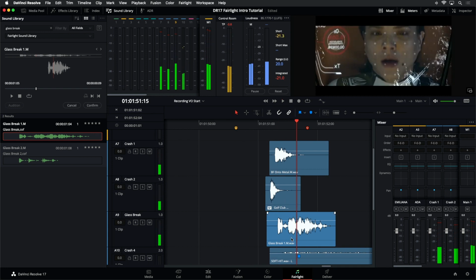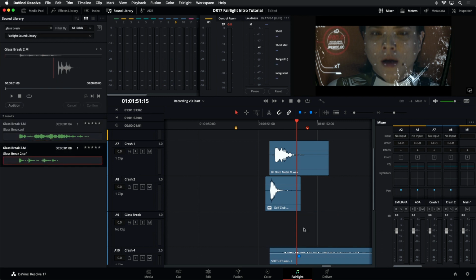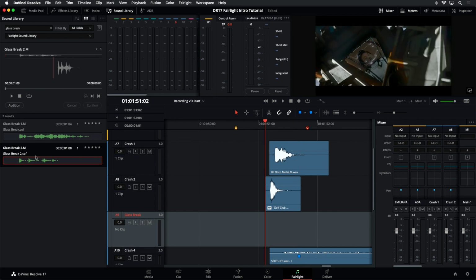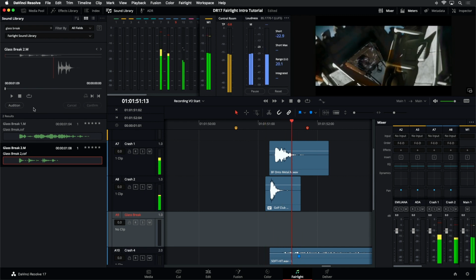Now, if I'm not certain I want to use that, what I can do is I can just click cancel or select another sound. And if I select a different sound, notice it disappeared from the timeline. I can now choose a different sound if I want to. Let's hear the second one over here.